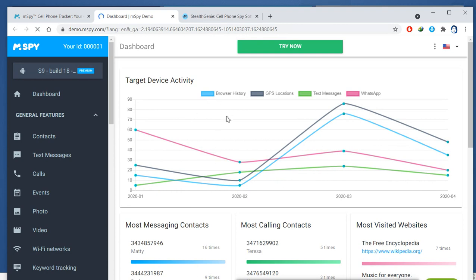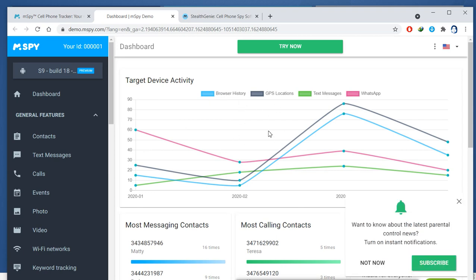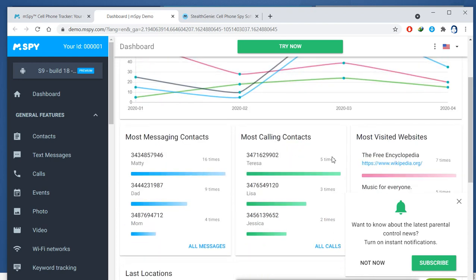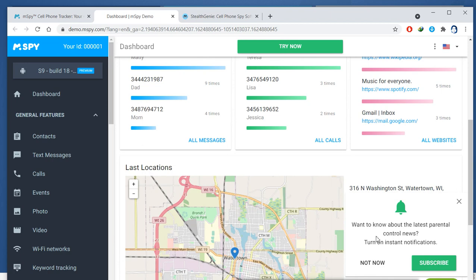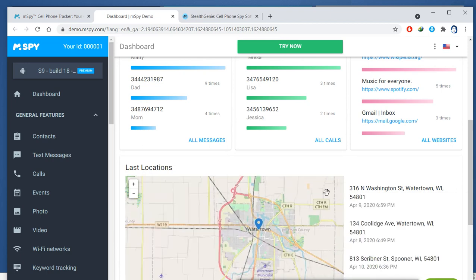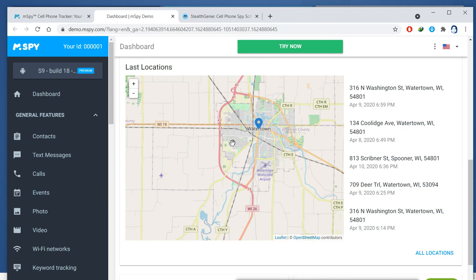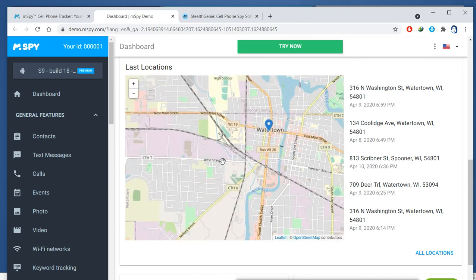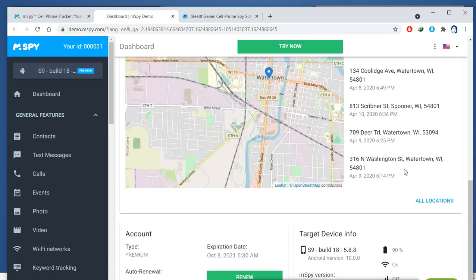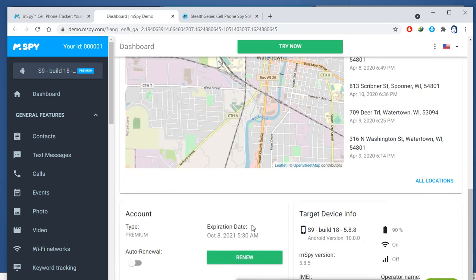Once you have installed the Trojan, the spyware, into the mobile device, you can see that device like this. You can go to the dashboard. On the dashboard you can see information like the target device activity, what the target device is doing, like browsing, GPS location, texting and WhatsApp. Then you can see the location information here, and other information here.